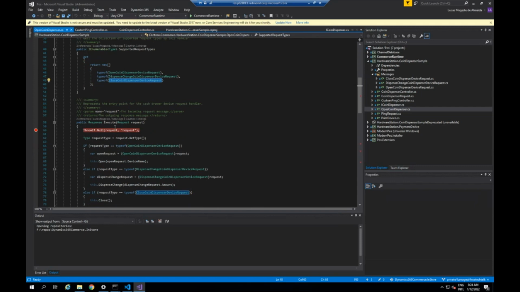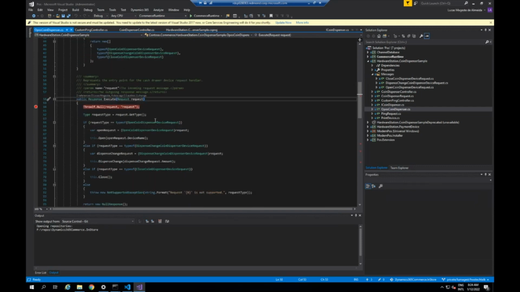And here on the execution part, given a request, we branch on the execution of each of those requests to an internal method in this handler. So if this receives an open request, then it calls an open method. A dispense request calls a dispense method, close request, close method, and so forth.